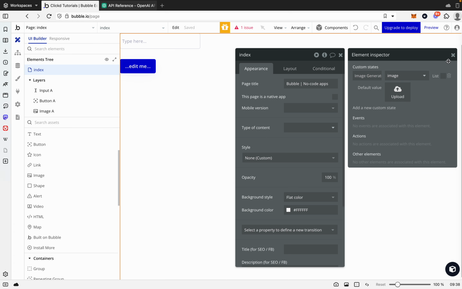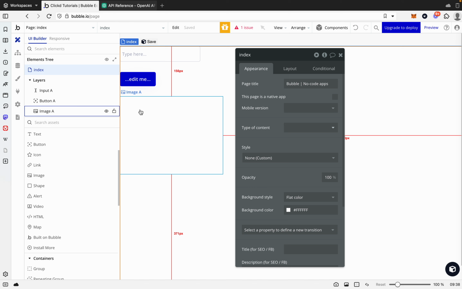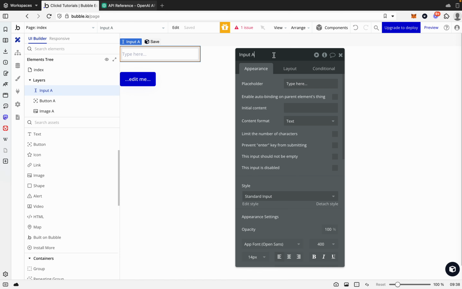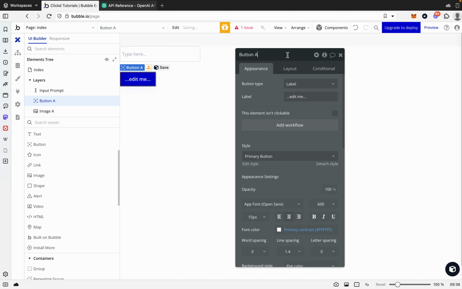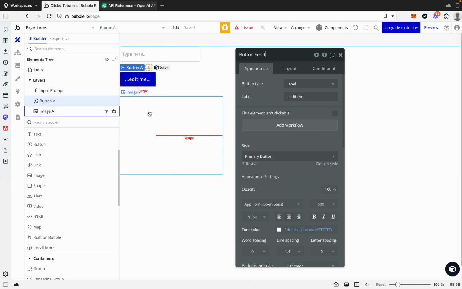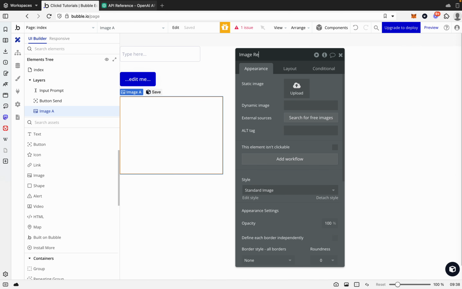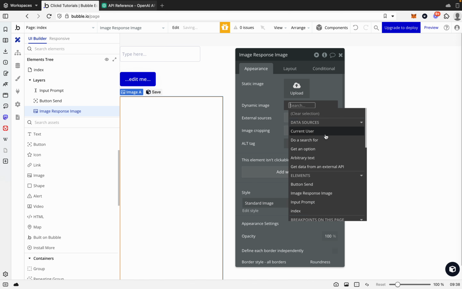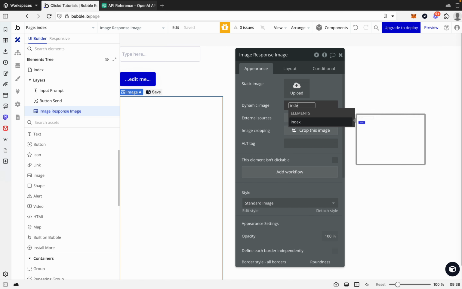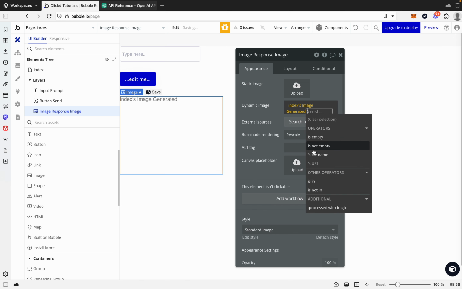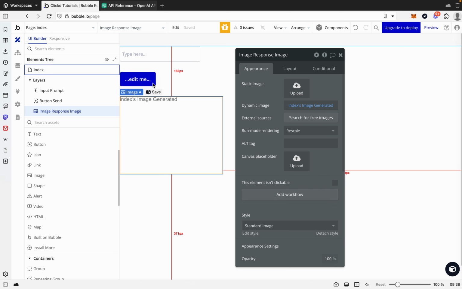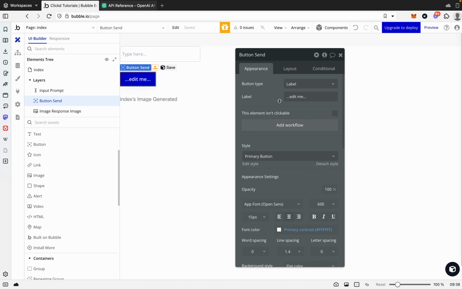Great. Okay. Now what we're going to do is we're going to call this input prompt, this button send, this response image. We're going to set response image dynamic image, and we're going to go find that page, so index, image generated, and that's all. Now we're going to come across to the button here, change the text to send.